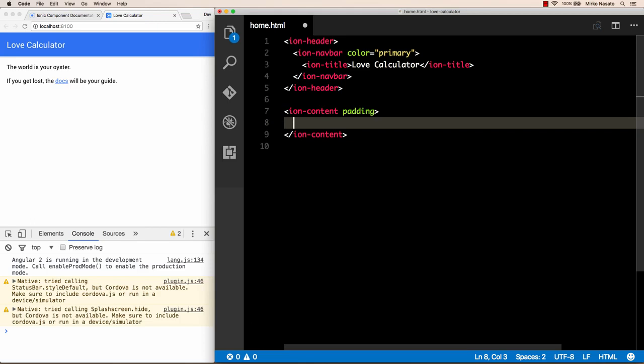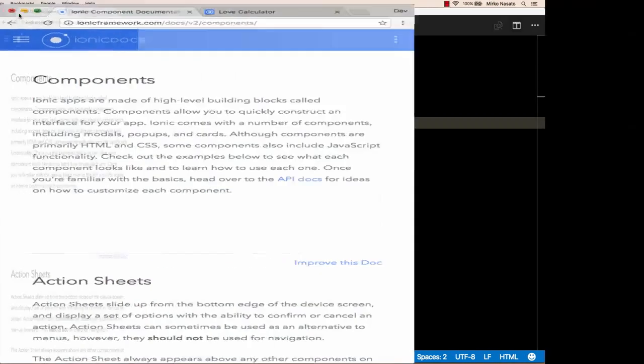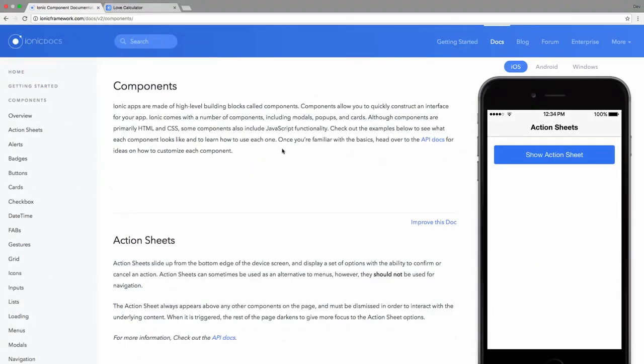That said, what should we add here? Well, our love calculator will need a couple of input fields where the user can enter the names of the two persons for which to calculate how much they love each other, right? So let's go to the Ionic components documentation. Let me put it full screen so you can see the preview in the phone frame as well.